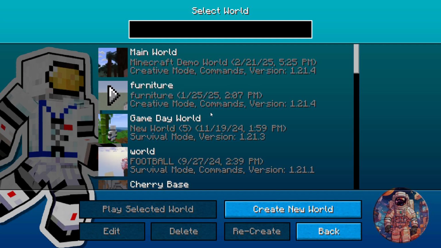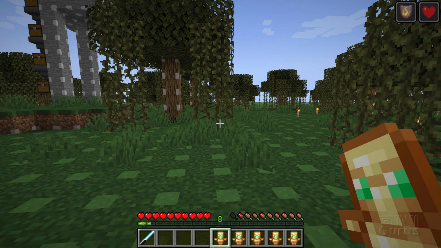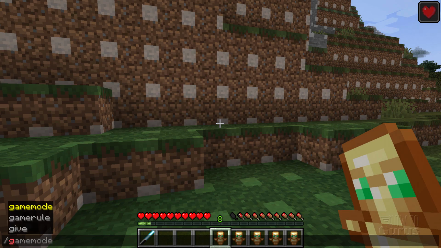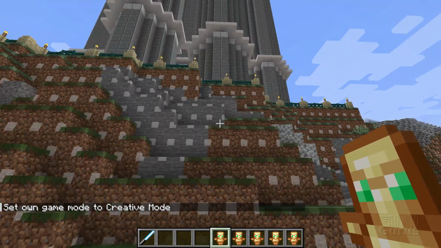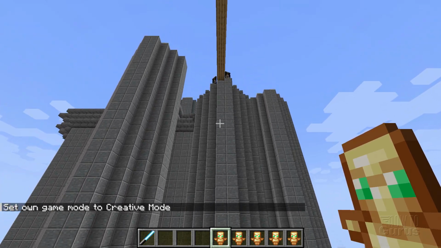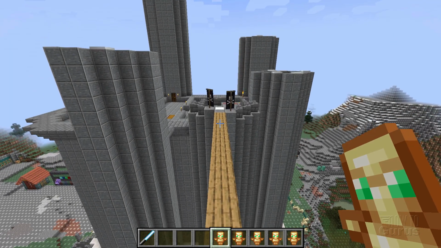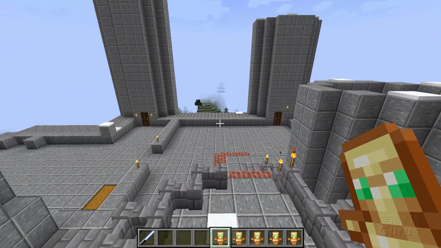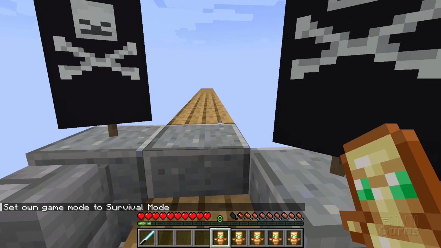Let's go into single player. And I'll play my main world right here. And we're still down here at the bottom, so let's go ahead and get up to the top. Creative mode here. Okay, now I can just really fast fly to the top. Save some time that way. There we go. Get back to our gangplank. And let's change our mode back to survival. And let's see what we get.